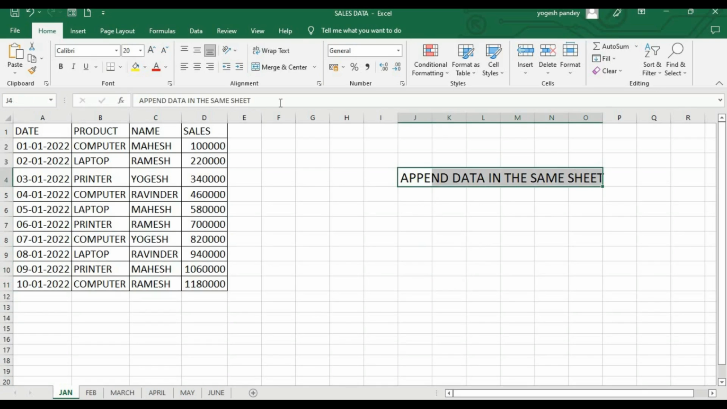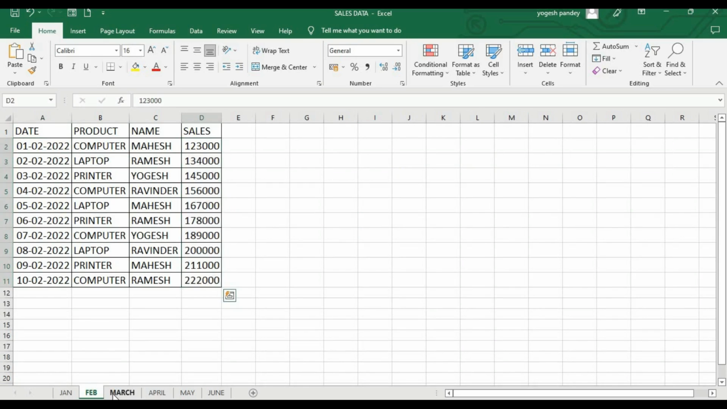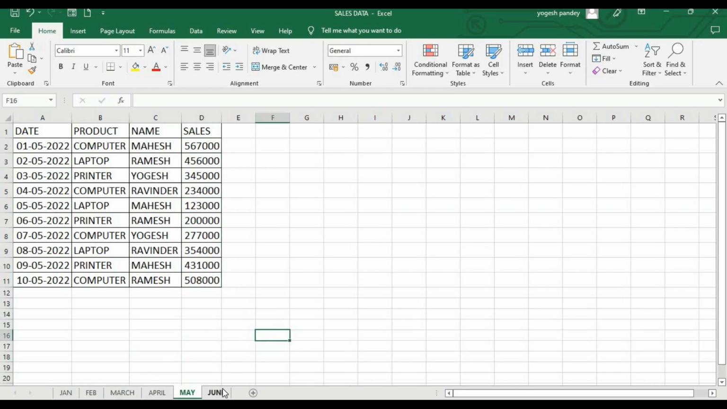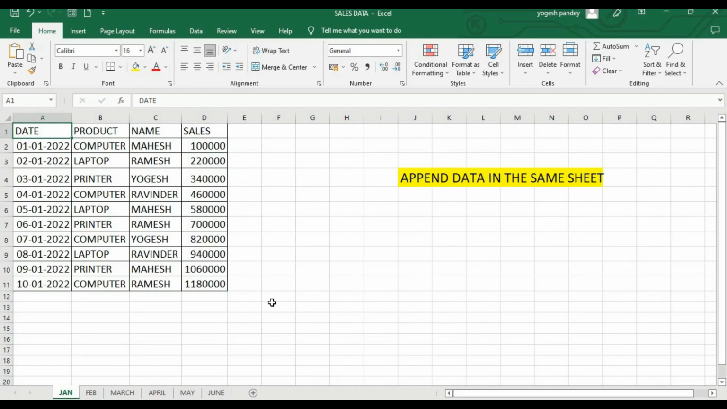So this is our question here, and we have to append data in the same sheet. Here we have different tables, like the January table, February table, and March table. This is our sales table of March, then we have the April table, then the May table, and the June table. So these are our tables. Now we will append all this data in the same sheet.